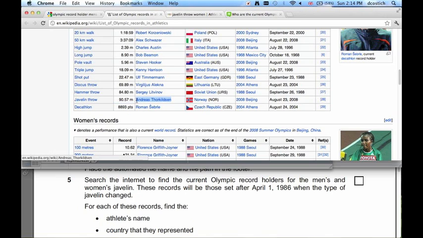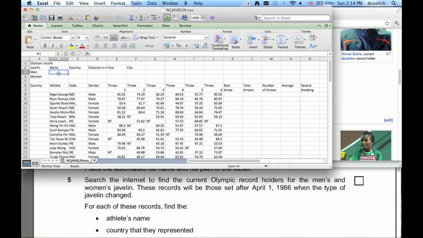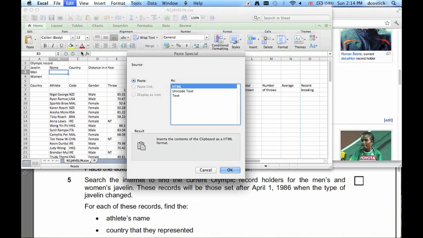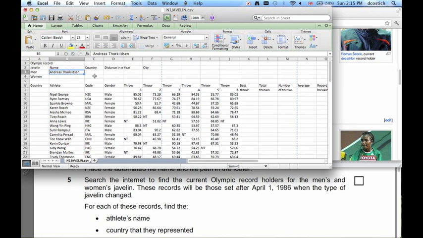So the men's record holder, I select his name, press Command C to copy, go back to Excel, it goes in here. Now I need to paste this without the link. If I do it directly with Command V, we can see the name is linked. We don't really want that, so I'll Command Z to undo. And instead, if I go to the Edit menu, I can select Paste Special, paste as text. And I need to widen column B so that I can see his entire name.